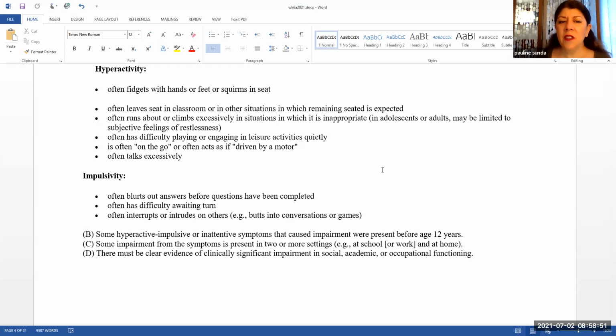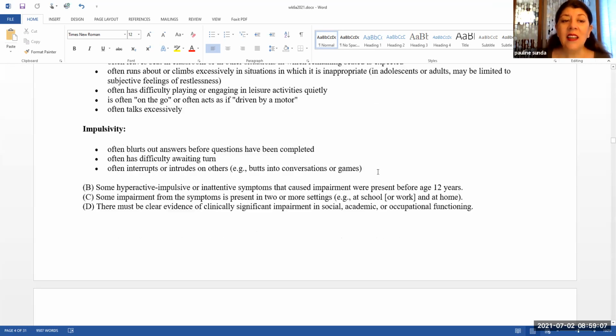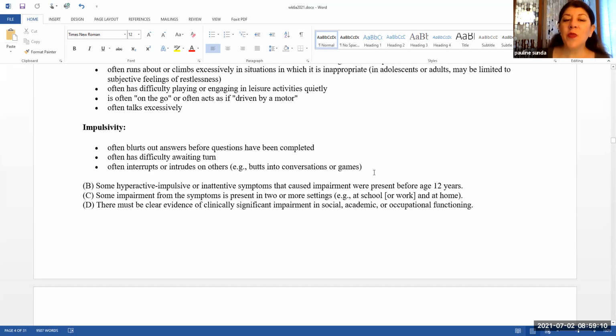Often they have difficulty playing or engaging in leisure activities quietly. They're often just on the go as if they are driven by a motor, and they often talk excessively. Now, the things that we will see in terms of impulsivity, they often blurt out answers before questions have been completed. They have a hard time waiting their own turn, and they will often interrupt or intrude on others, like butting into conversations or games.